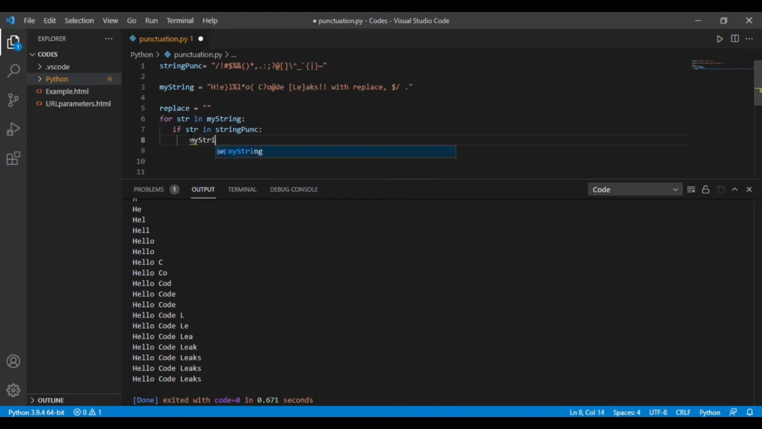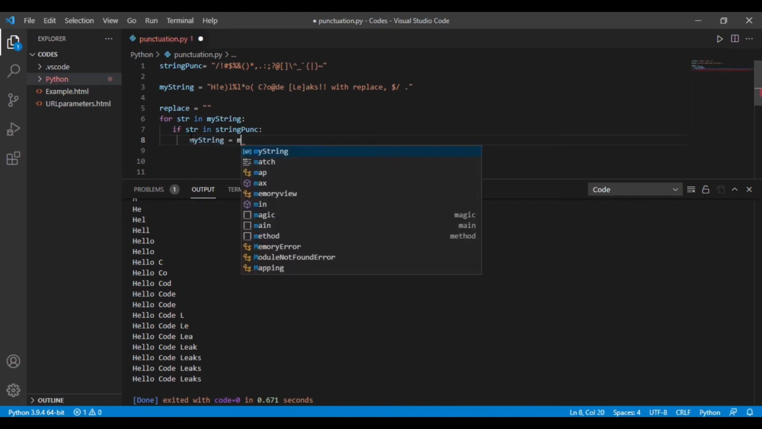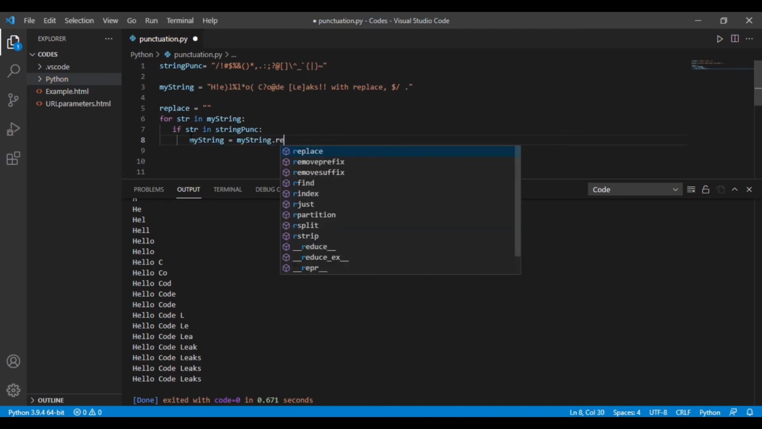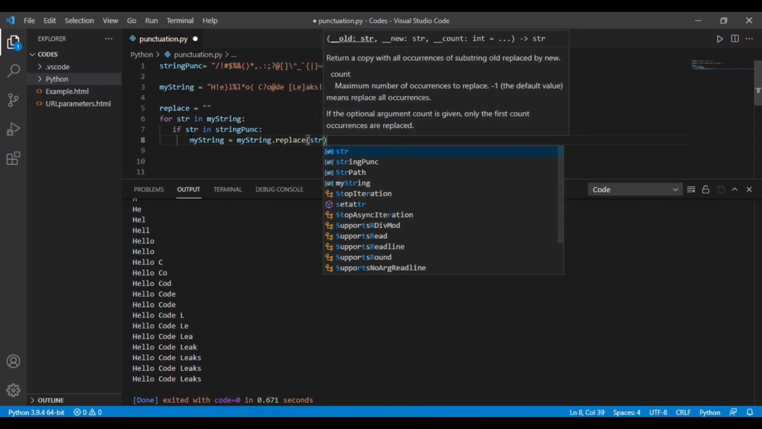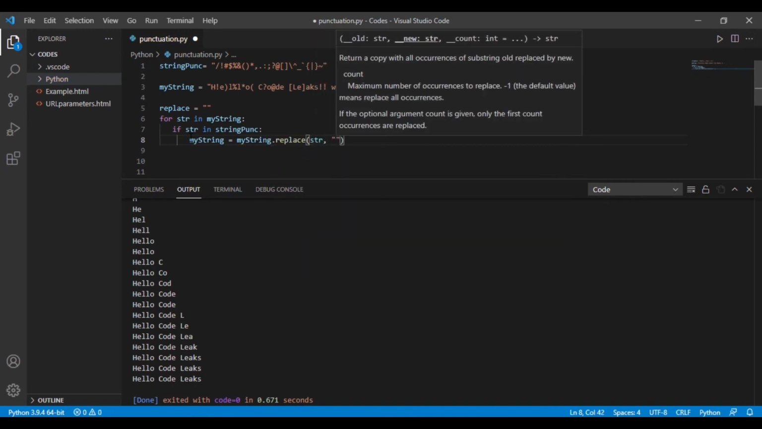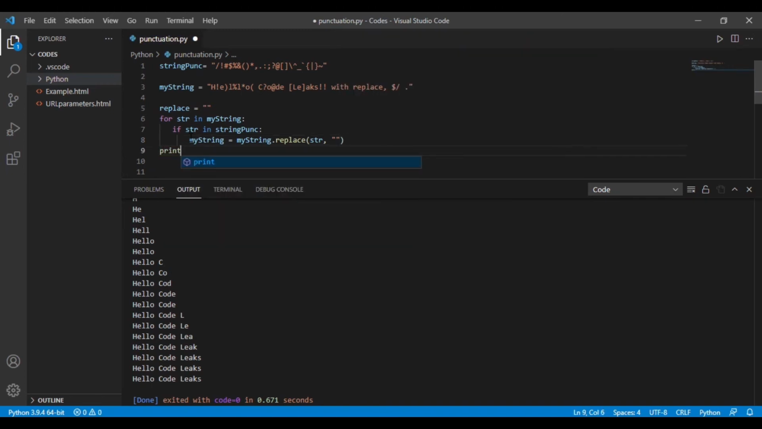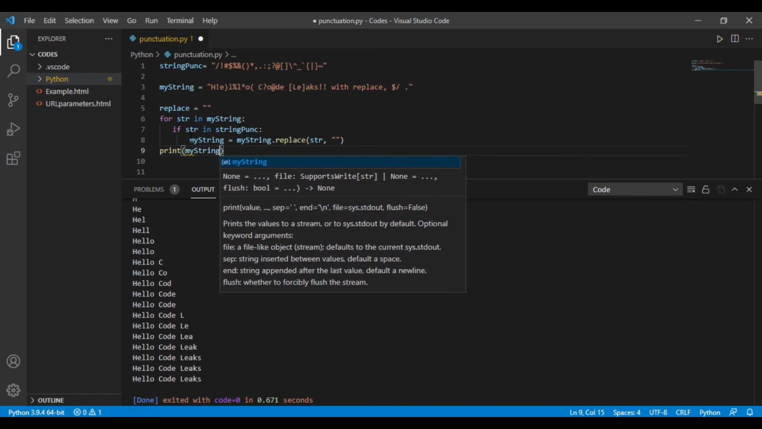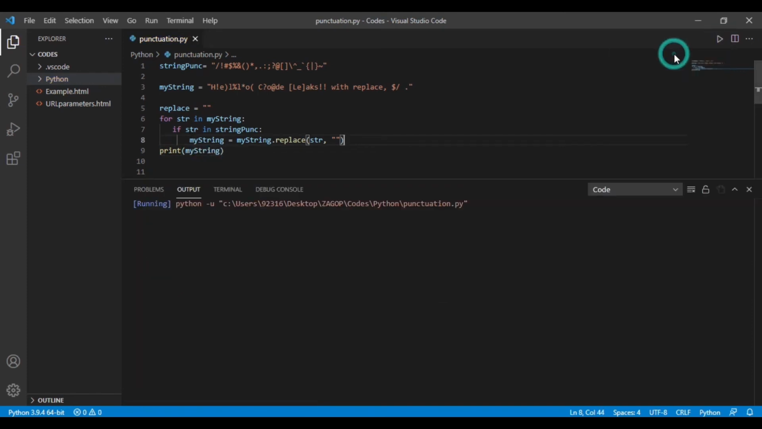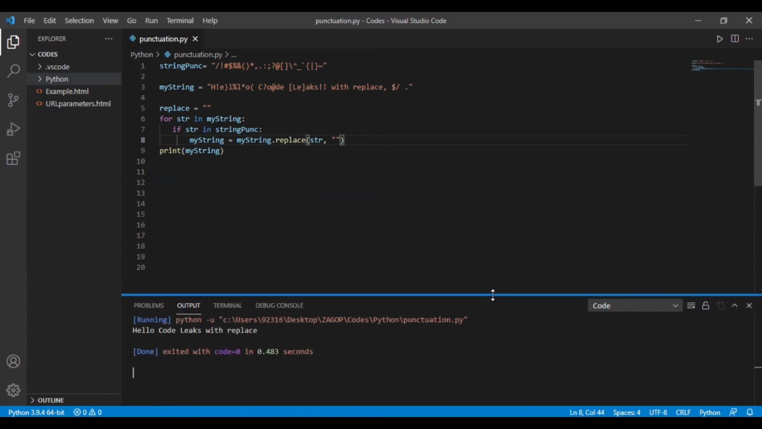I am writing my string is equals to my string dot replace, and inside the parameters I am giving the string with the empty character, and in the end I am just printing the unpunctuated string. Upon running the code, we have the output and the string is unpunctuated now. You can read hello code leaks with replace as we have used the replace function. That's why I changed the string a little bit.